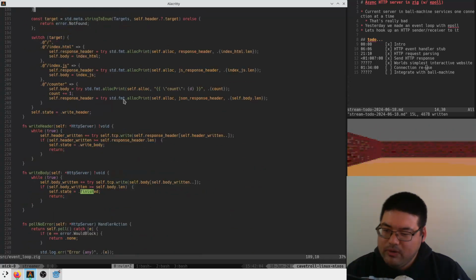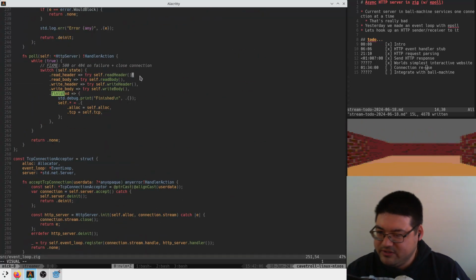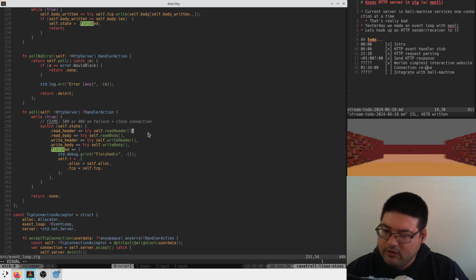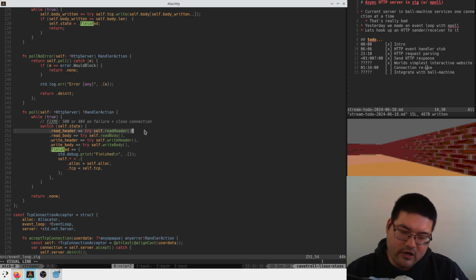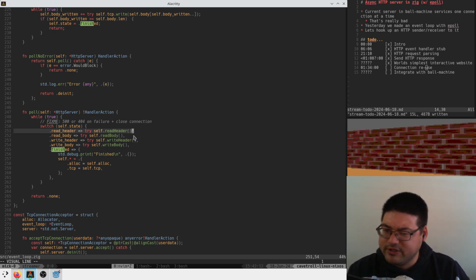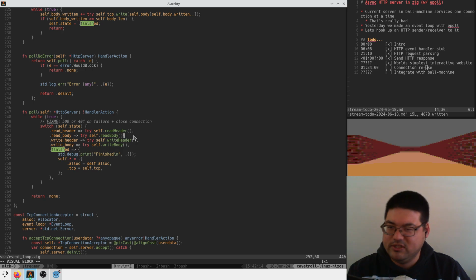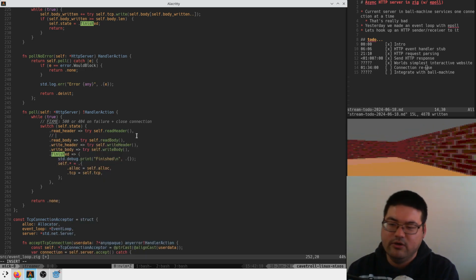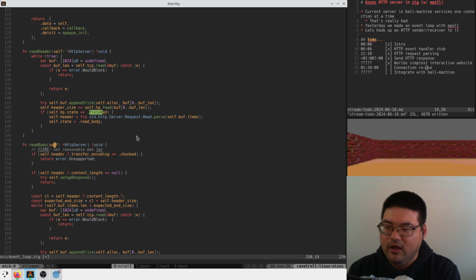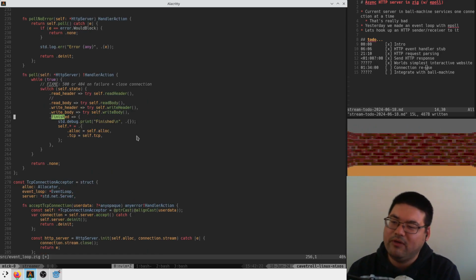When we finish, we read the header using the Zig standard library. We read the body, well, somewhat. We use their header parser as well. We read the body, which is just read all the data that's left. This will have to get capped actually. So did we write that down already? Set reasonable max length. Yeah, so we'll have to cap this.